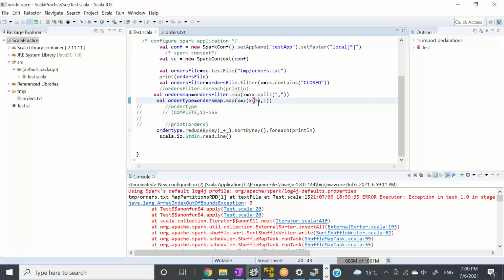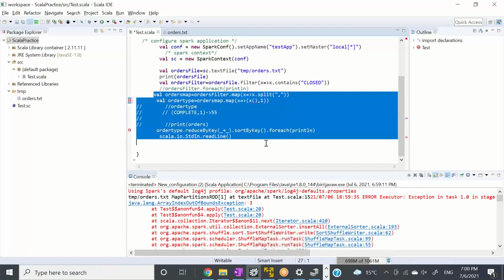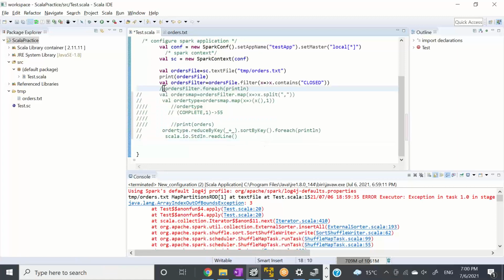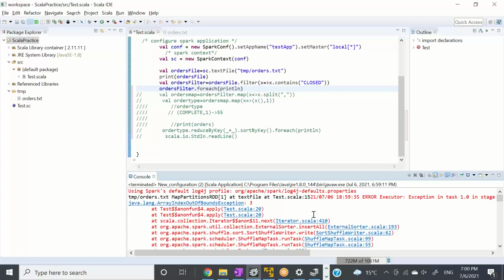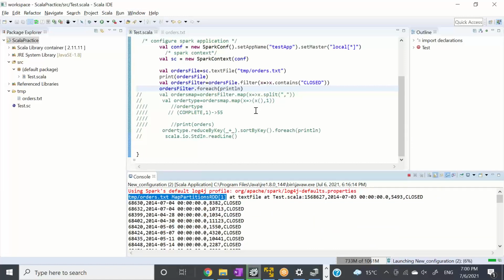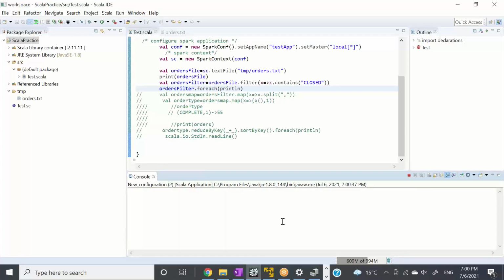So split, and then 1 second. Let's see quickly. So it is saying that your index is out of context, right? So it is showing array out of bound index. So I need to see why it's not running. Let me see quickly. 1, 2, 3. Let me run quickly. So I'll see order underscore filter.